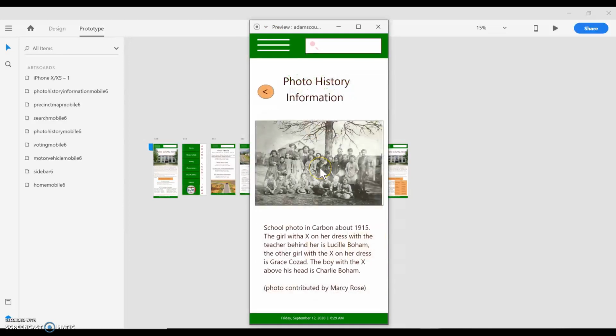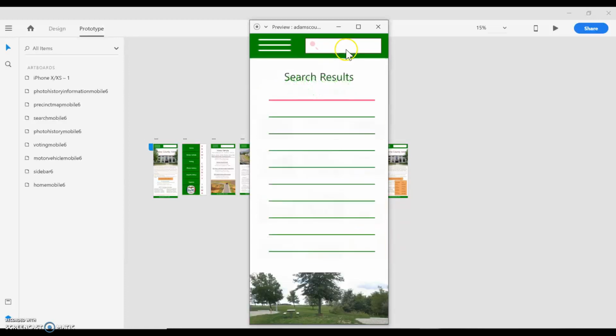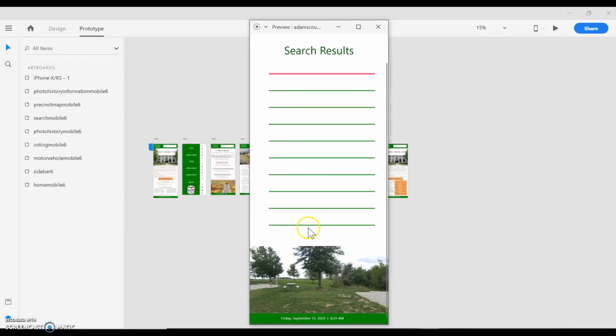You go to photo history. You click on the picture. It takes you to the expanded version plus some details. Here you have the search results, and the word or phrase you typed in will show up here, and these are all the results that are underneath that.